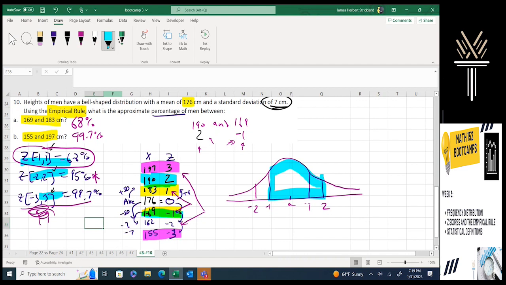So we want to know how much is this space. That's what we need to figure out. And we already know this inner piece. From -1 to 1, we know, according to our information over here, is 68%. What we don't know is how much is it from +1 to 2. If we knew that, we would just write that down and get the answer that we're looking for. But we don't know from 1 to 2, so we've got to do a little bit of math.